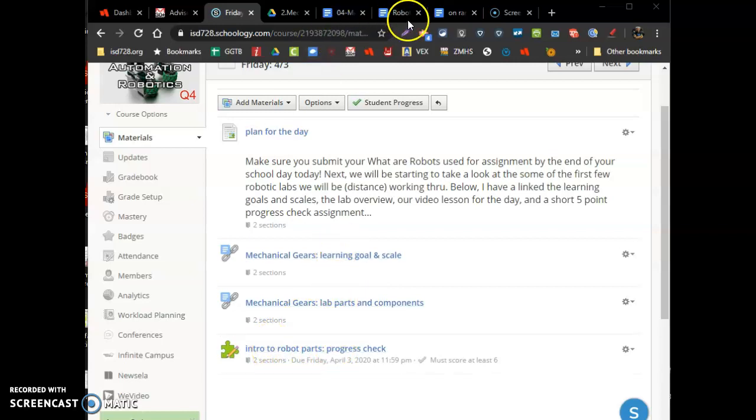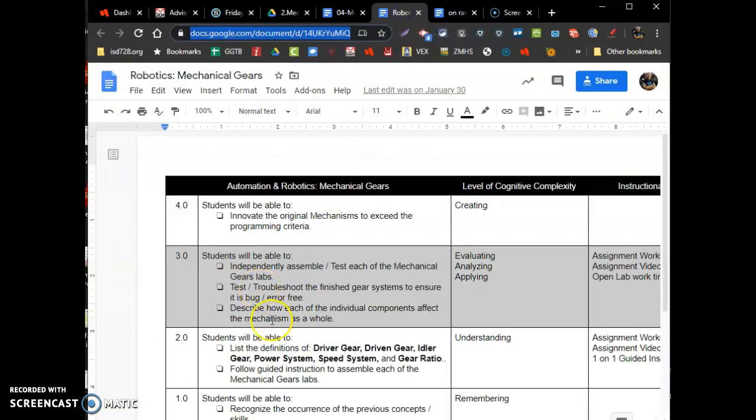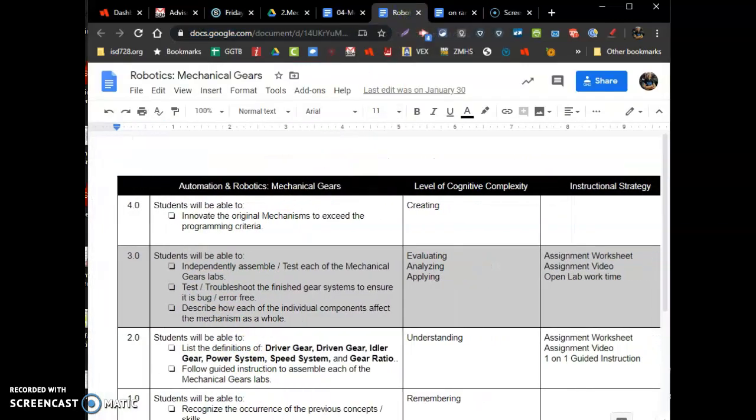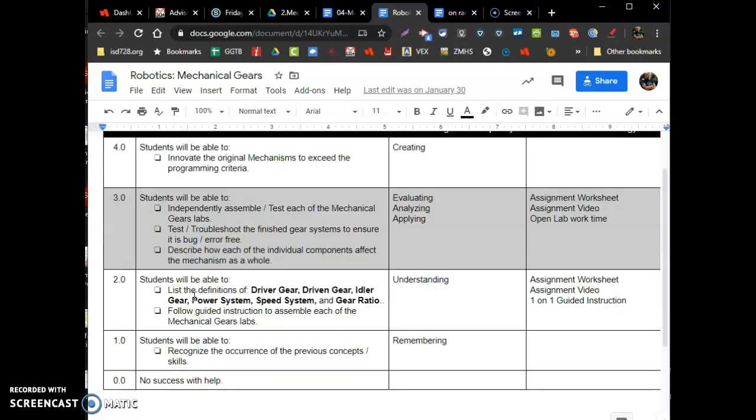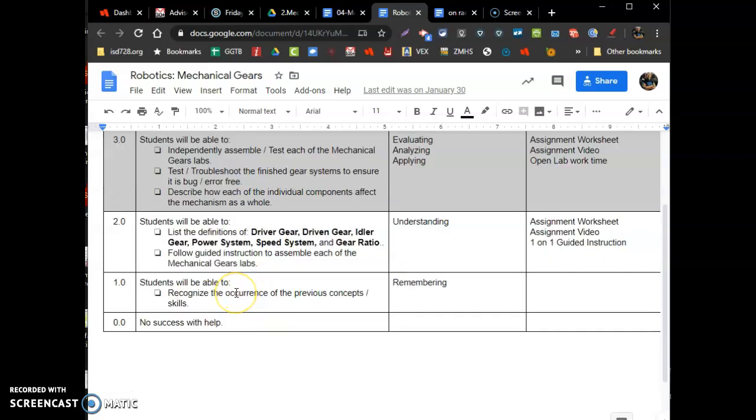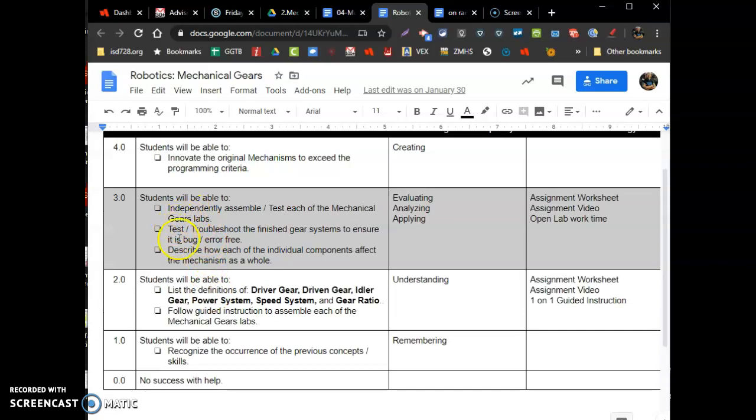Learning goal and scale, like you see in all classes, is just that 4-3-2-1 scale. Again, our goal is to get you to 3.0 or higher. Can you do these tasks? That's the key, all right? 2.0 is some learning of definitions. 1.0 is, I suppose, you can take what you learned from previous tasks and apply it. But can you get to 3.0? That's our goal. 3.0 is key.